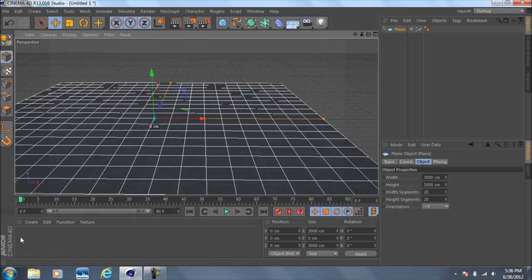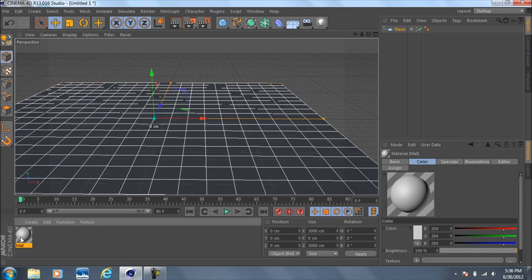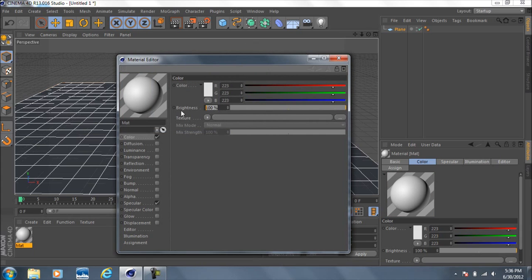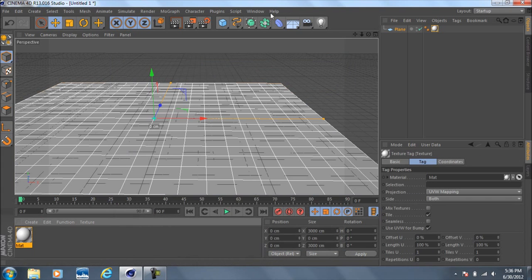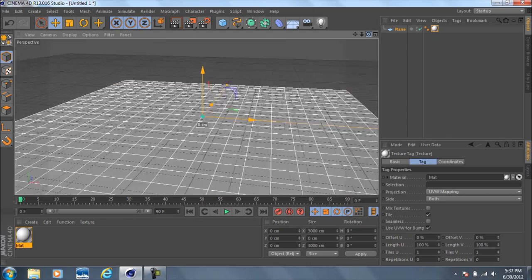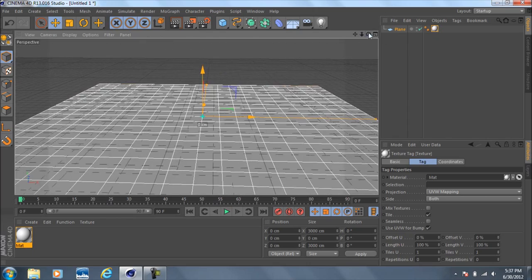I'm going to go down here and double click to create a new material. I'm going to click here to change the color. I'm just going to make this a brighter white and bring the brightness up to about 110%. Once that's done, just drag it onto the floor. All I'm doing right now is creating a good little studio setup.